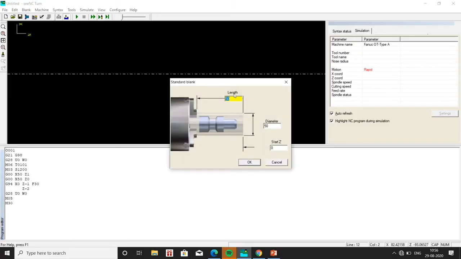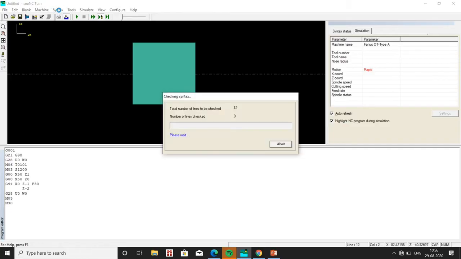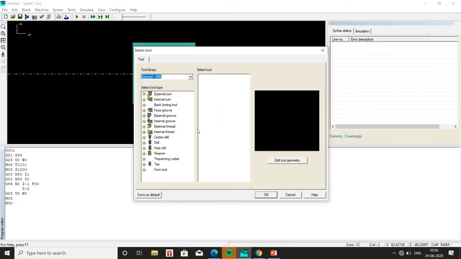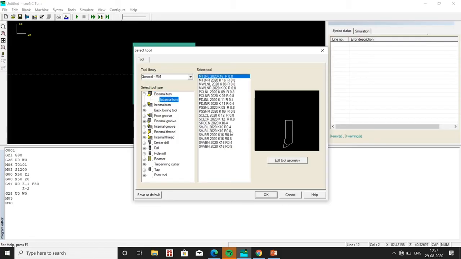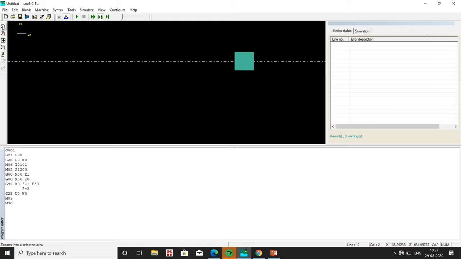So let me go to blank, and the blank values will remain the same, 50, 50 and 0. And go to syntax. So there are no errors or warnings. Now we have to assign the tool external turn from the last fifth tool, that is 0.8. Click on OK, and let us now execute the program. Click on run button. So let me make it to the correct view.